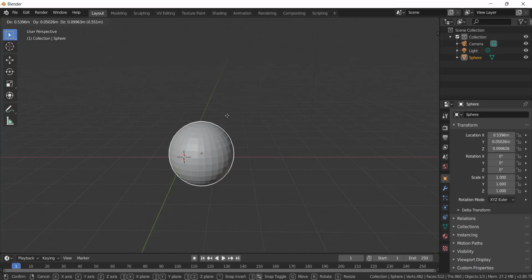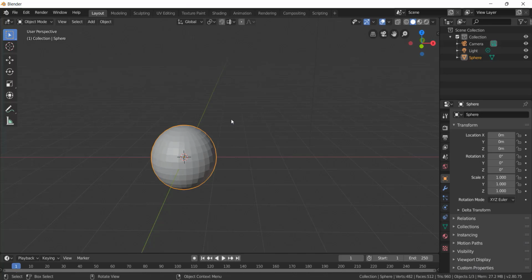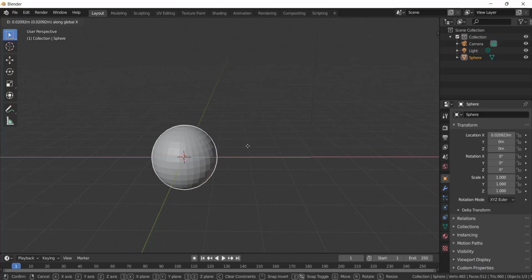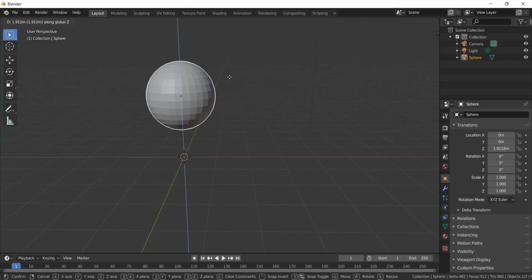So to make it happen, to move it only in the Y or only in the Z or X, you should do one thing. After pressing G for the movement, press X if you want to move in the X axis, press Y if you want to move in the Y axis, and press Z in the Z axis.